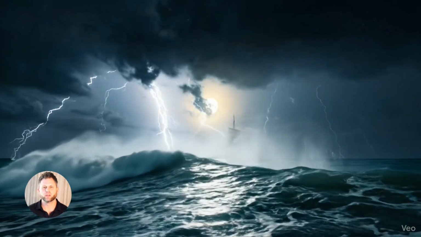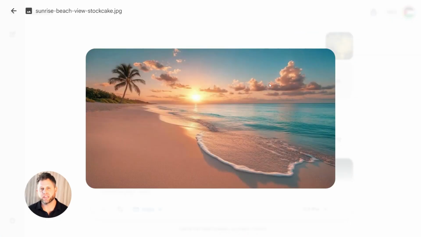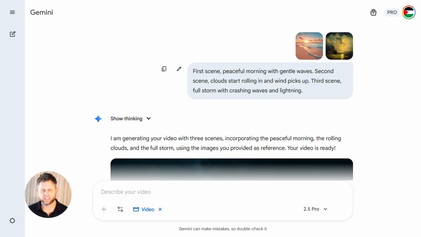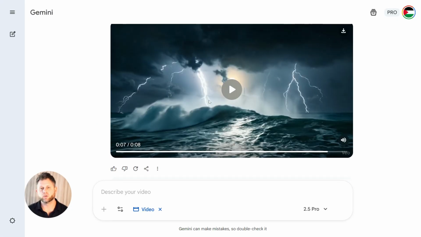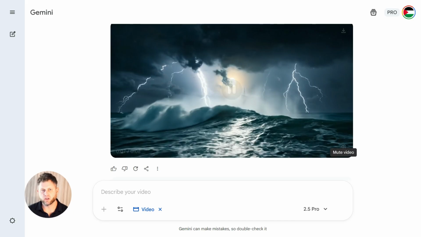The audio builds with it. You start with calm ocean sounds, seagulls, maybe gentle wind. Then the wind gets louder. Thunder starts rumbling in the distance. By the end, you've got crashing waves, howling wind, thunder right overhead.